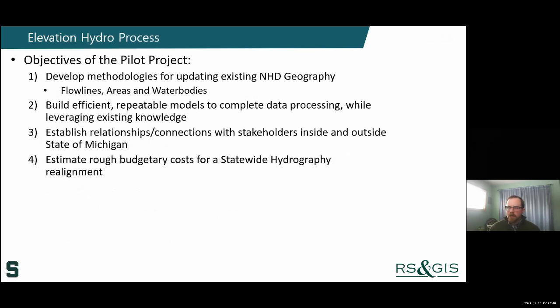So the objectives of our pilot project were to develop methodologies to be able to update NHD geography, including flow lines, areas, and water bodies, build efficient and repeatable models that can complete the data processing while leveraging our existing knowledge of the system, establish relationships and connections with stakeholders to be able to get buy-in from people at the state to help provide data and support, and then finally come up with just a rough budgetary cost for expanding this effort out across the state.